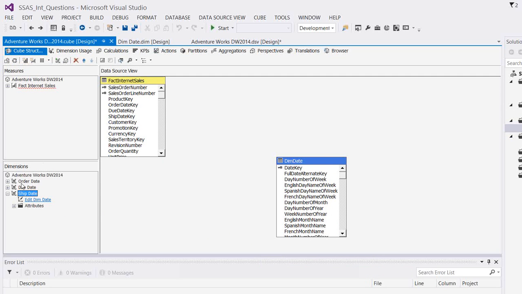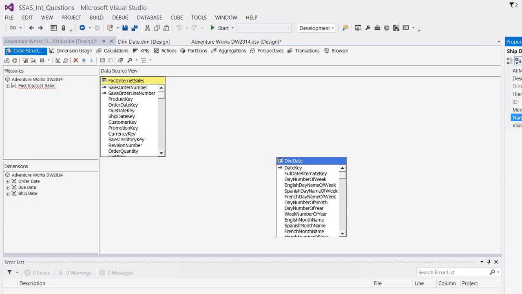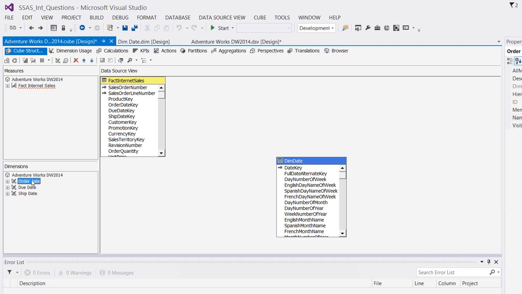Now, once you have renamed all the date dimensions, if you see the properties here, the root or the base dimension ID will be dim date. For the due date, it's the same dim date, and for the order date, it's the same dim date. So it is referencing the same database level dimension.